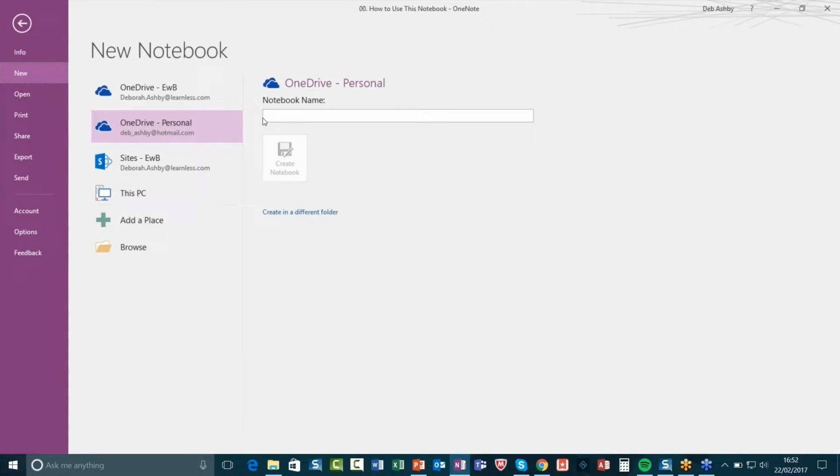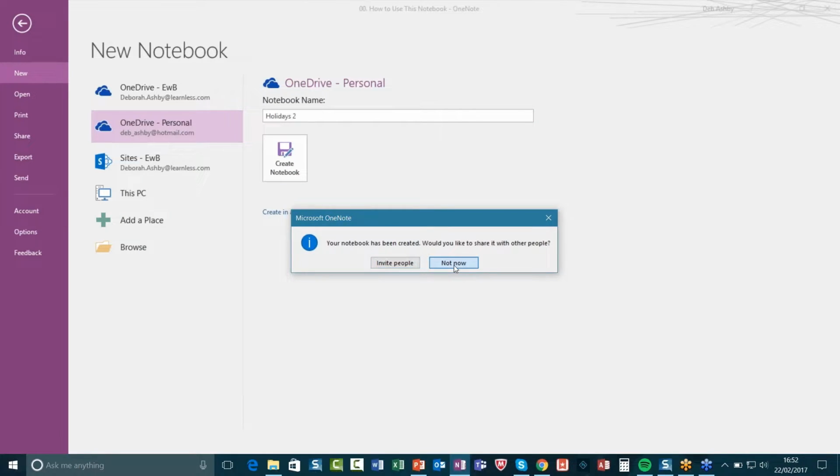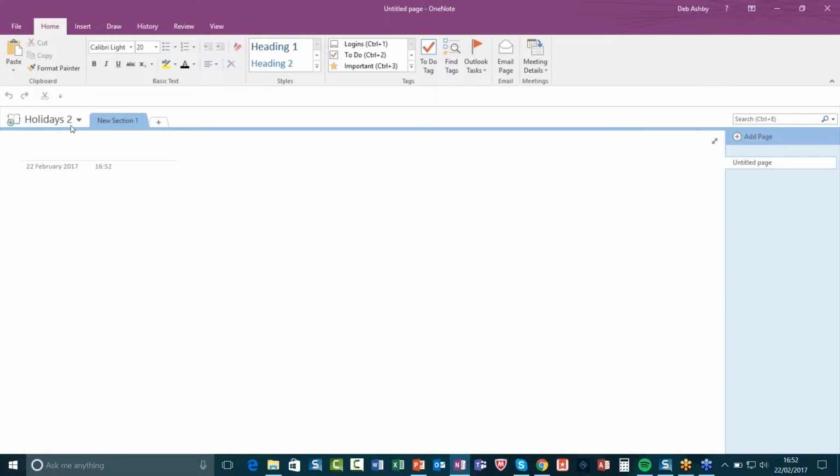Right, let's go back to New, and I'm just going to call it something different. So let's call it Holidays, although I think I might have a notebook called that already as well. Let's call it Holidays 2, just to be on the safe side. I don't want to confuse you all. All right, so I'm going to click Not Now. So we've got this one called Holidays 2.